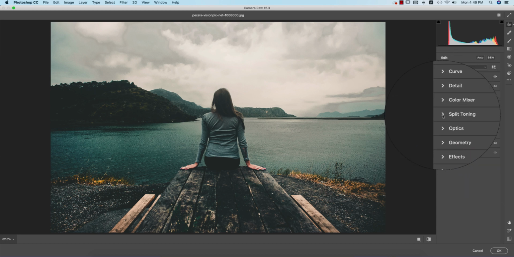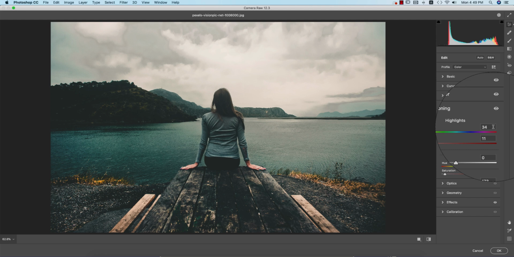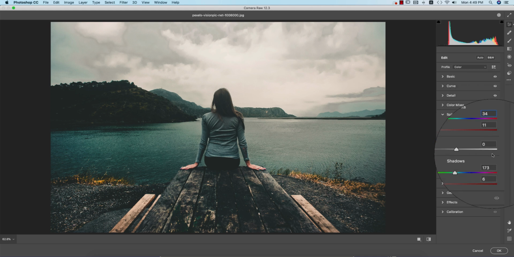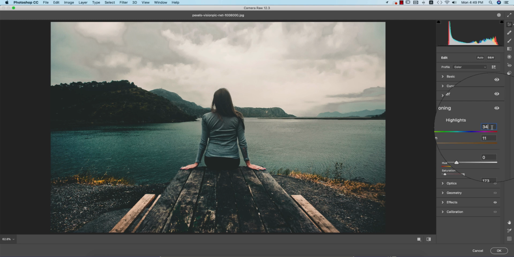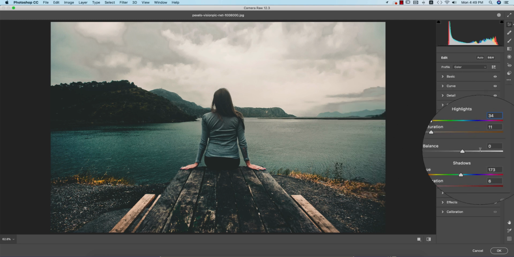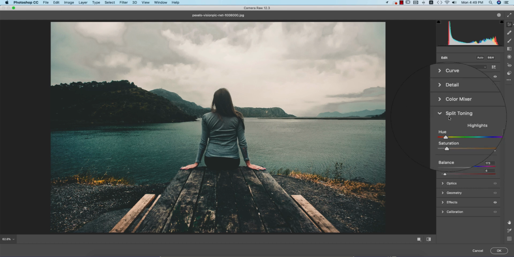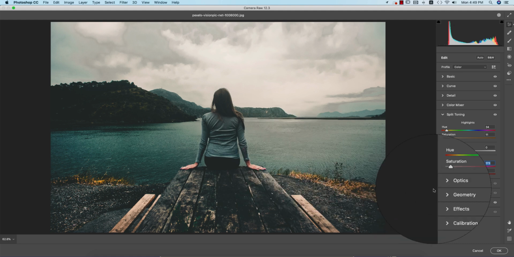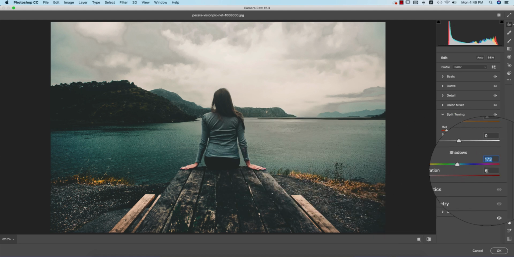And if we jump into the split toning, here the shadow color and highlight color are defined with the split toning. The highlight hue is 34, and the saturation 11. That means the hue value is 34. When you give the 34 in your computer, you are getting the same color, and the saturation 11. And the shadow portion 173 is the hue value, and the saturation 6.